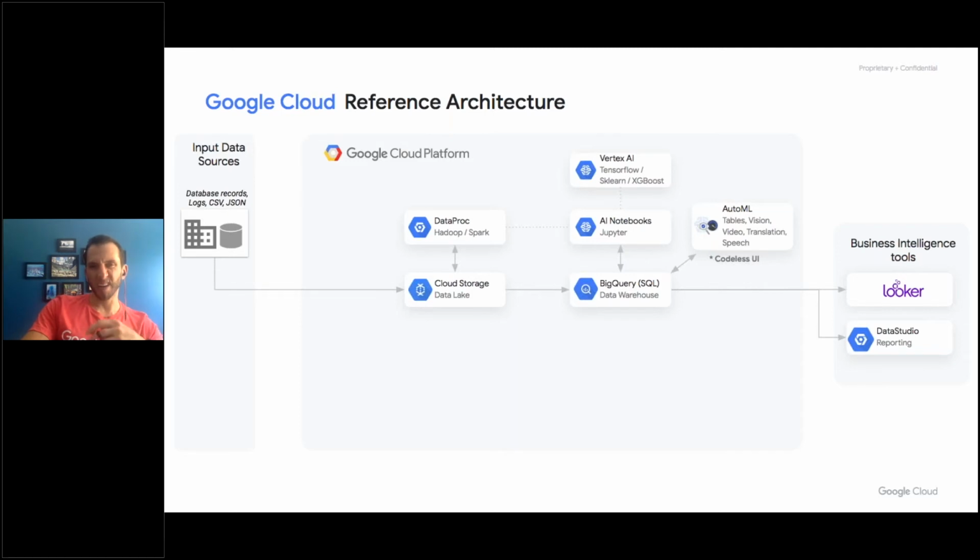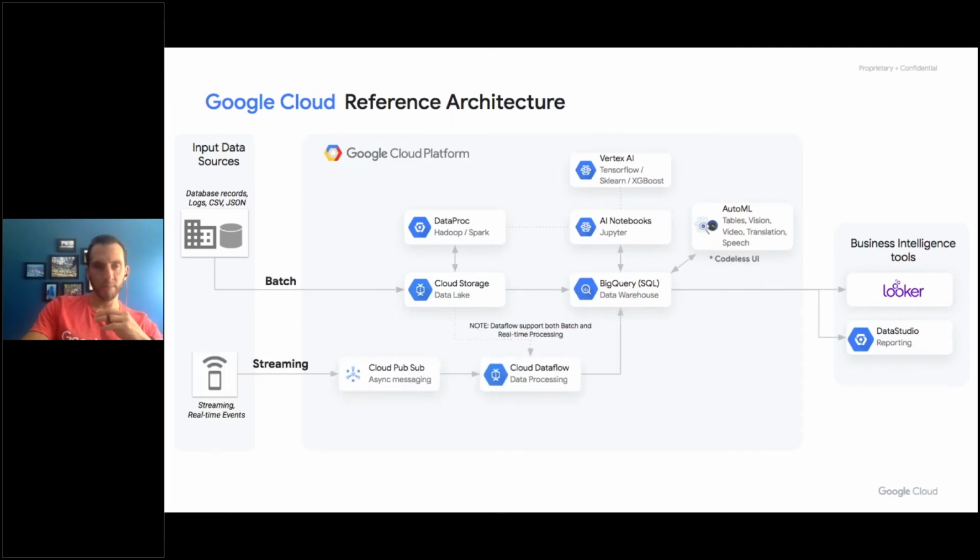There's AutoML, which I already talked about, a codeless UI. And the architecture up top was mostly batch that I was generalizing for. But we also know that there's the need for real-time streaming data ingest. In that case, data might come in as real-time logs, or sensor events, or a variety of things that you're trying to ingest in real time and then process.